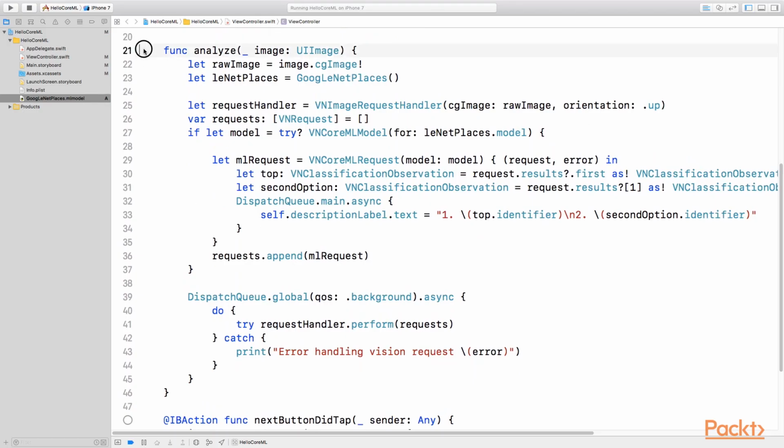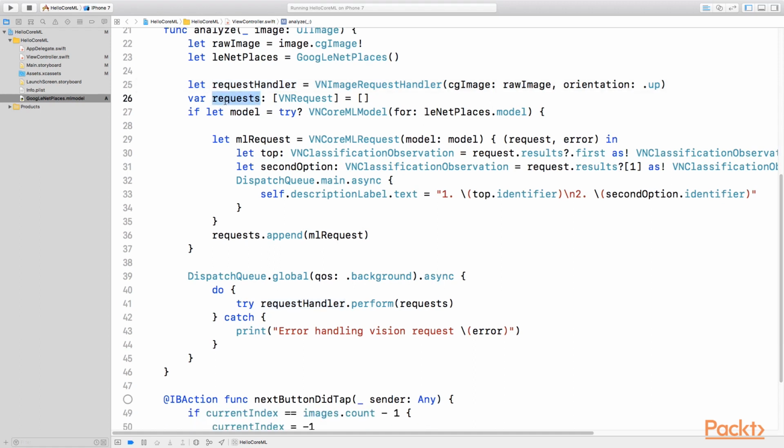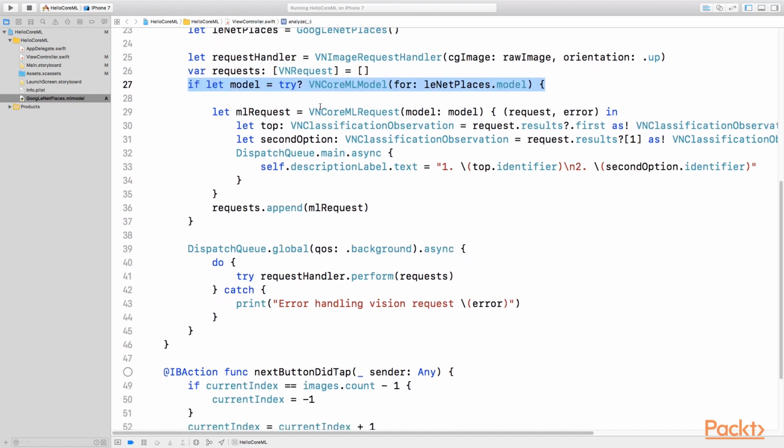Everything that is related to machine learning is inside this method. We get the image as a parameter to this function, and we get the CGImage. Then we instantiate the machine learning model that is called GoogLeNetPlaces. Then we initialize the request handler. The request handler is the object that will take all the requests and will give us all the responses. In this case, we generate the request handler passing the CGImage and the orientation of the image. Then we generate an array of requests, and then finally we can start trying to generate the model. If the creation of the model was a success, then we can finally create the request.